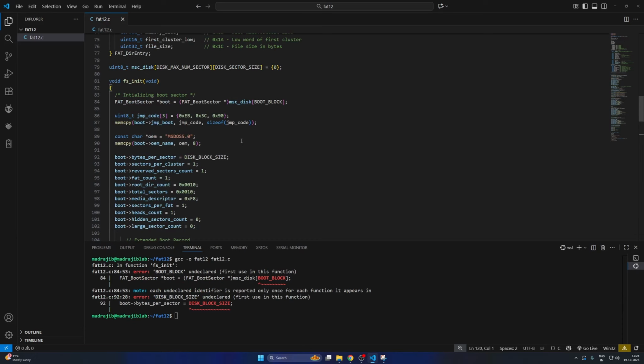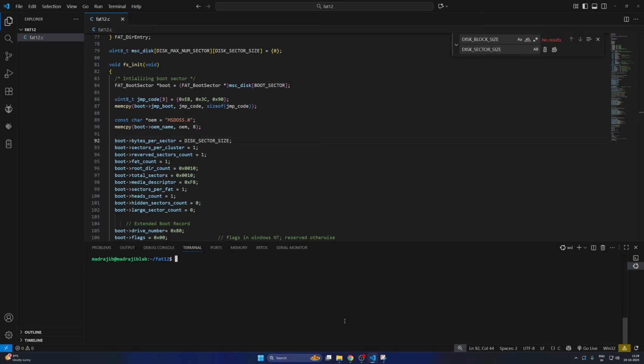I have a typo here, disk block size. A few moments later. Now let's try to compile it again. Now it got compiled. Now let's run the program. We see that a file got created. Let's see the content of the file using the file command.